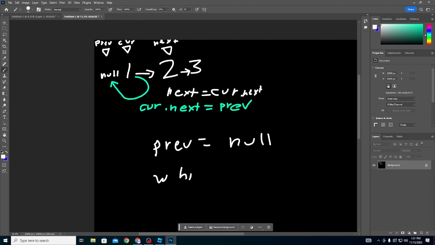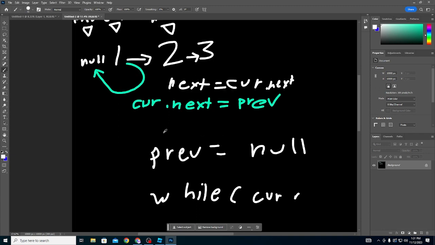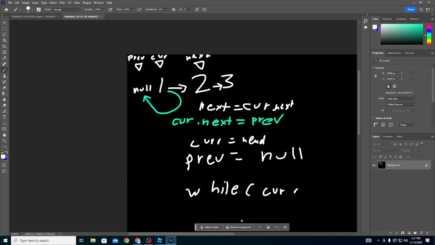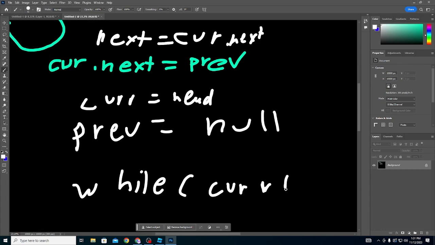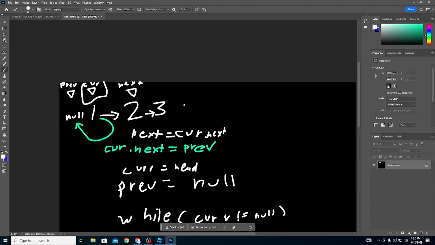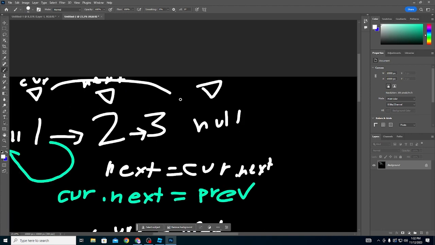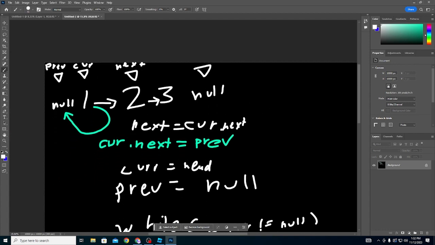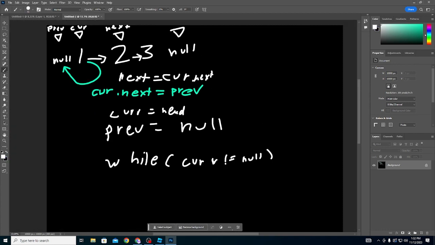Then we have a while loop, and then we can just say cur equals the head that we have right now. So while the current value does not equal null, so when the current value, which is this one, gets over here, then we would break out of this while loop. Now we just need to use this cur.next and cur.next, okay?